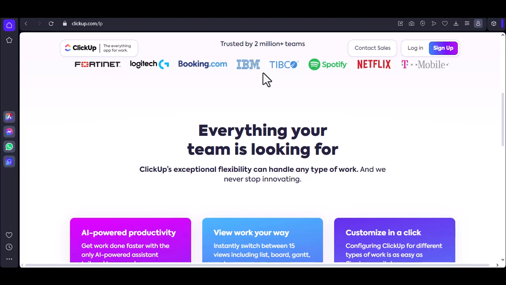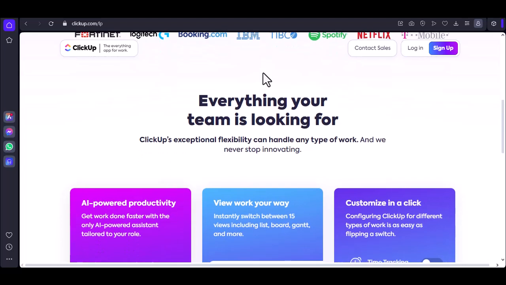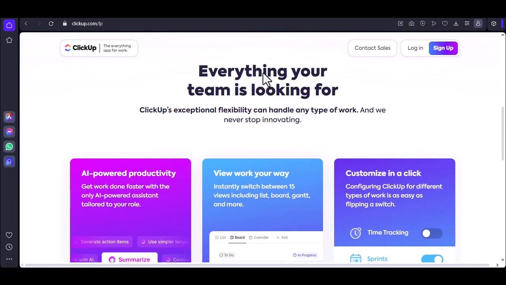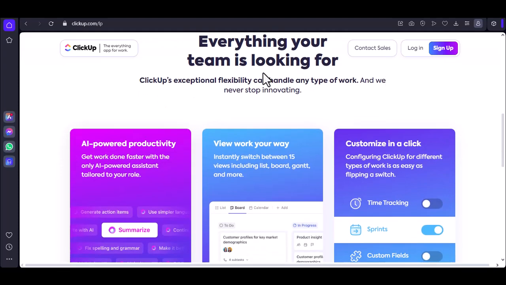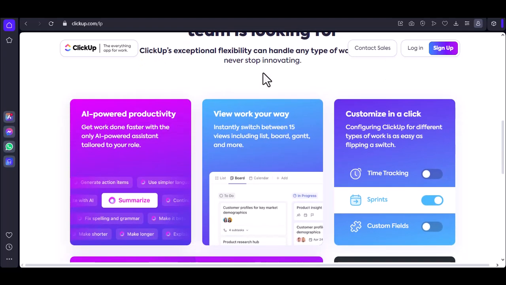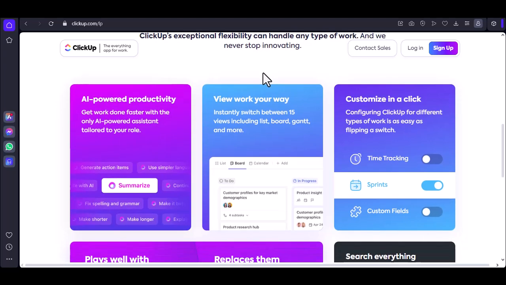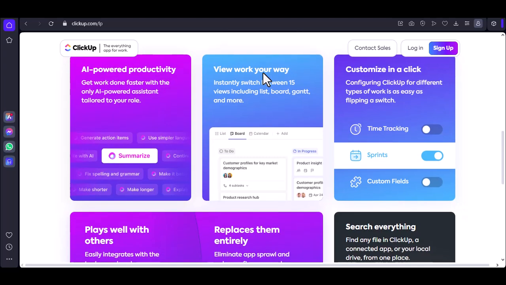6. Tips for getting the most out of ClickUp. Here are a few tips to help you get the most out of ClickUp. Use tags and labels to categorize your tasks and make them easier to find. Take advantage of the search function to quickly locate specific tasks or projects. Utilize the time tracking feature to monitor your productivity and identify areas for improvement. Explore the ClickUp marketplace for additional apps and integrations.